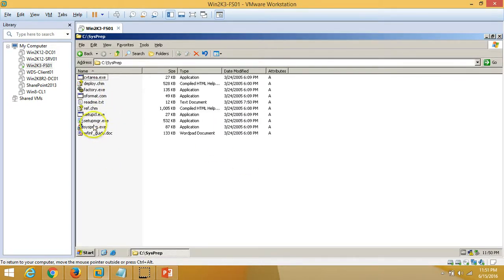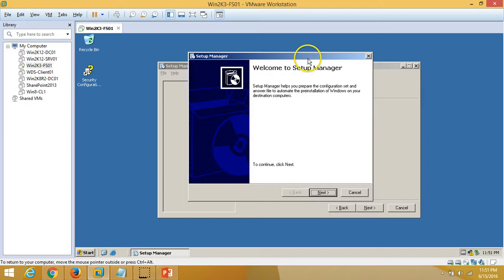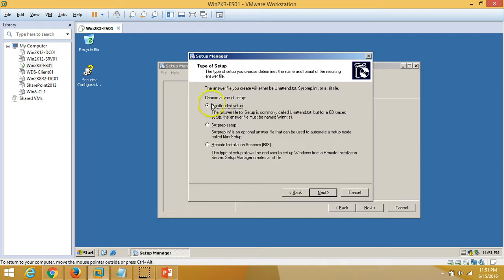Here is SysPrep, you can verify. Before running the SysPrep.exe file, we need to run Setup Manager, which creates an answer file for Windows Server 2003 SysPrep. Once you double click, you get the screen, Welcome to Setup Manager. Click next, and you have two options: create a new file or modify an existing one. I am going to create a new file and click next, and here are the options: unattended setup, SysPrep setup, and remote installation.